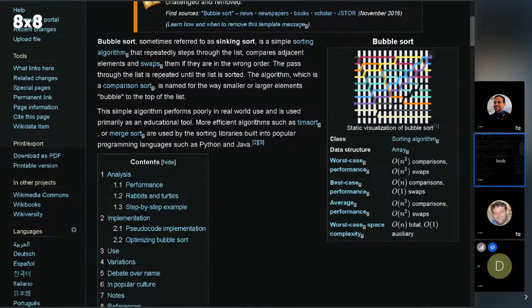And as Dojo is something for education, we're doing it. More efficient algorithms such as Timsort or merge sort are used by the sorting libraries built into popular programming languages such as Python and Java. So basically, we will need to. I don't know if I can explain in the way I was going to explain because it would be the implementation. So this is the explanation. If I say anything more, we'll enter into implementation details, probably.